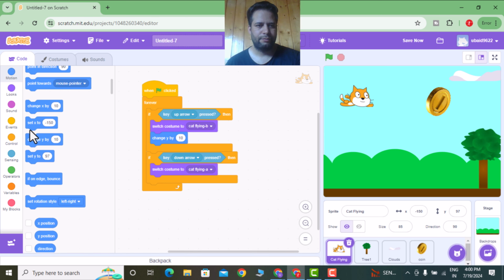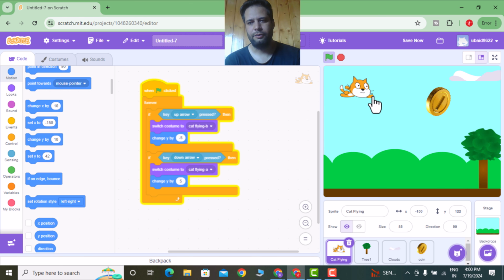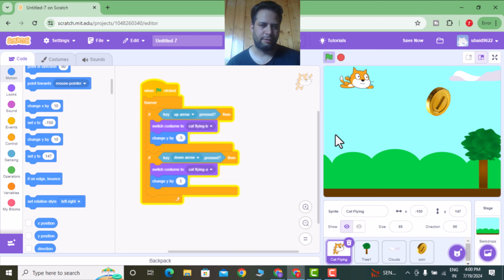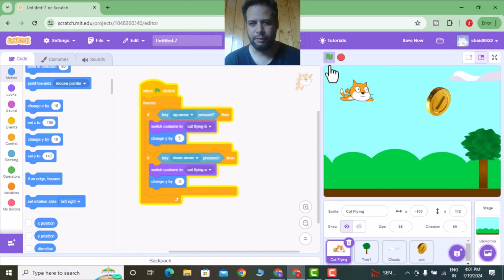Also change y by, insert it here too. Here I will write -5 and here I will write 5. Stop and start it again. You can see it is working opposite. I have given -5 here, so I have to give 5, and here I have to give 5, not -5, and here I have to give -5. Now I will stop and run it again, down and up.